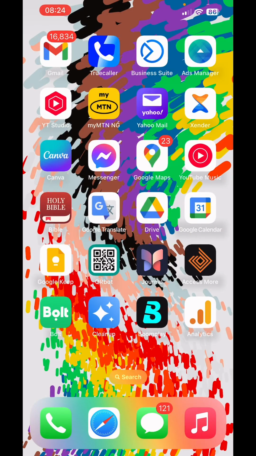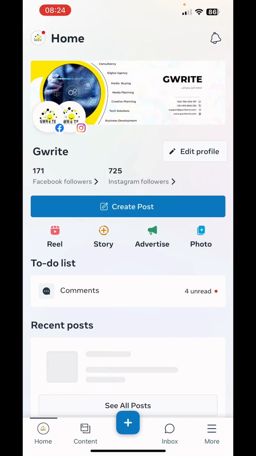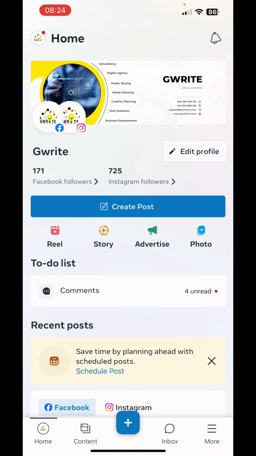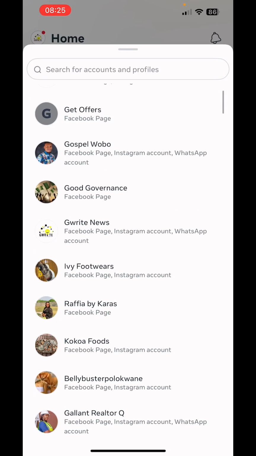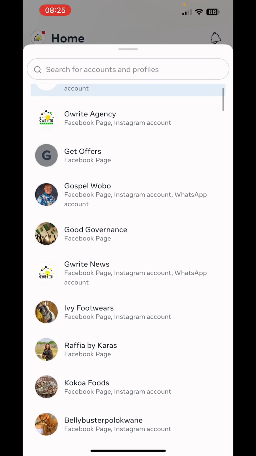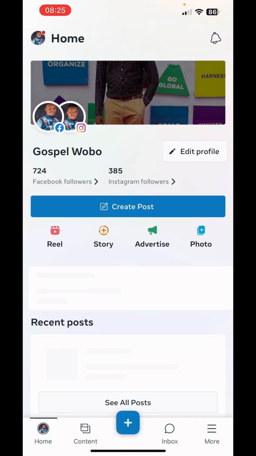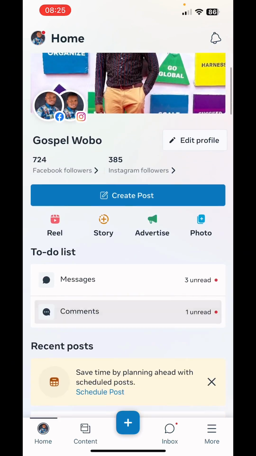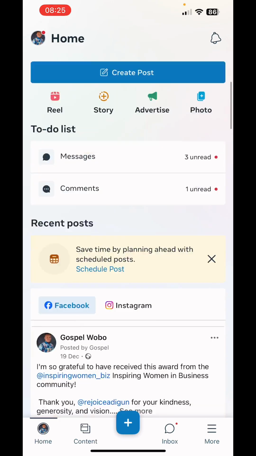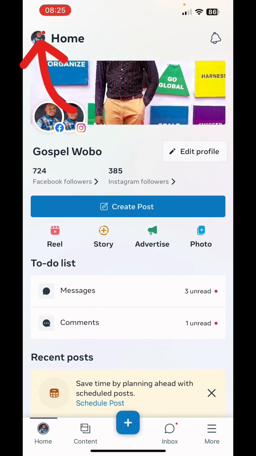So we'll launch the Business Suite app. Now if you want to switch to your preferred page, you click on your profile picture at the top left corner. There you could switch across any of your preferred pages. Okay, so let's say I switch to Gospel Wobo. Alright, so I've switched into this page, but this is not the one we want to use. I just wanted to show you how to switch across pages. So we're going to switch back to Grite.